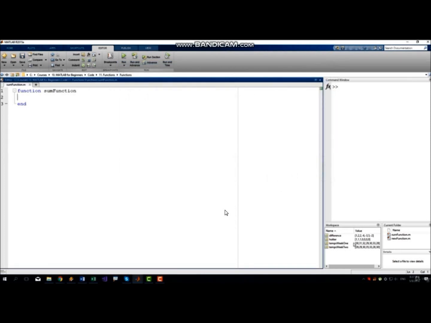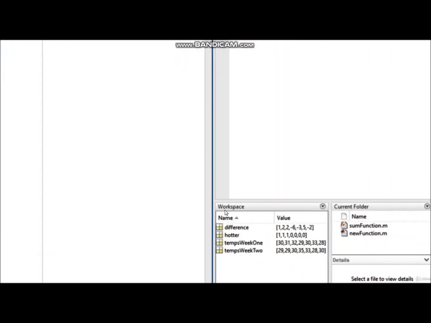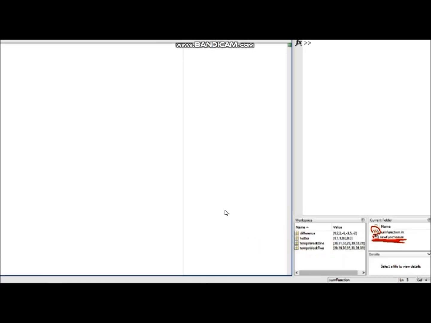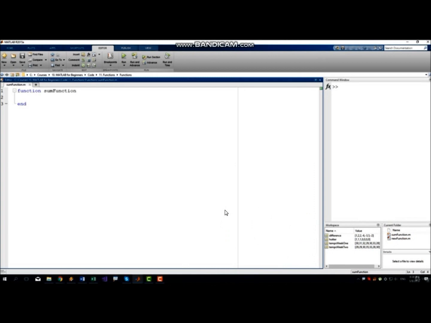Save. Now, the first thing you should note here is that it has a different icon. As you can see right here, it says fx, while our normal script files, like this one that we are going to use now to test the function, have the MATLAB icon. So this is a function file, and the other files are script files.